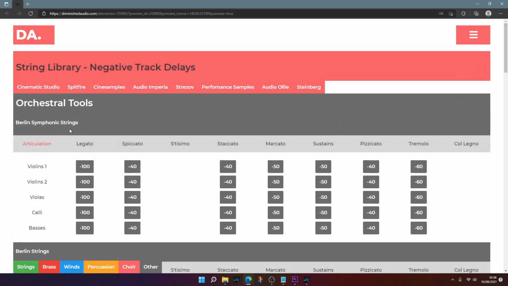Under Berlin Symphonic Strings, you can see the row which indicates the articulation. So we have legatos, spiccatos, staccatissimo, and so on. For the sections, we have violins 1 and 2, violas, celli, and basses.